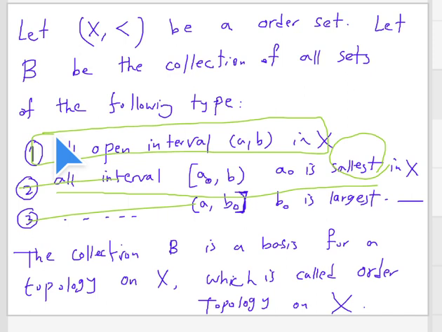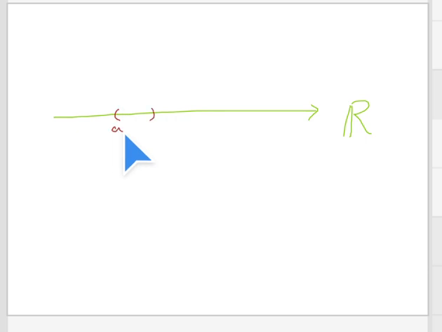For example, I give you an example in R. The standard topology on R is an order topology. A and B, you see that A is less than B.